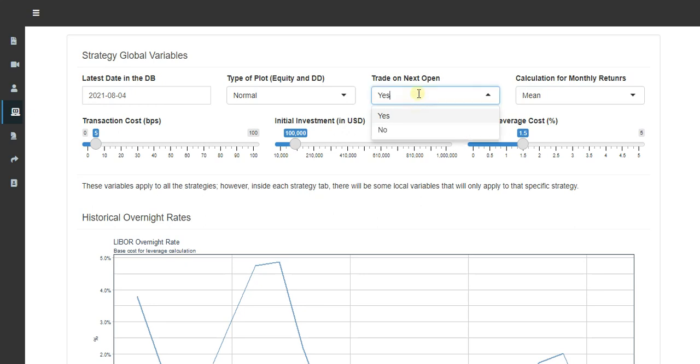Do you want to simulate that you place your order during the next day at the opening price? Or do you want to simulate that you place your order at the closing price on the same day that you are running the strategy? Do you want to see the equity and drawdown charts using a normal scale or a logarithmic scale? So these are the things that you can modify and that will affect all the strategies.